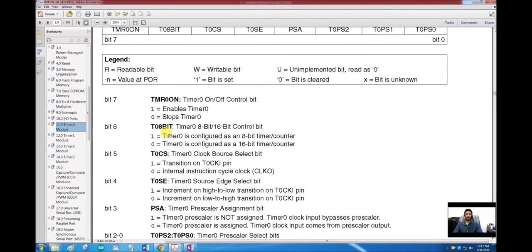Then we have T08BIT, the timer 0 8-bit mode selection bit. If this bit is 1, the timer will act as an 8-bit timer/counter, and if it is 0, the timer will be configured as a 16-bit timer or counter. Then we have T0CS, the timer 0 clock source bit. If this is 1, the transition on the T0CKI pin, that is one of the input output pins.